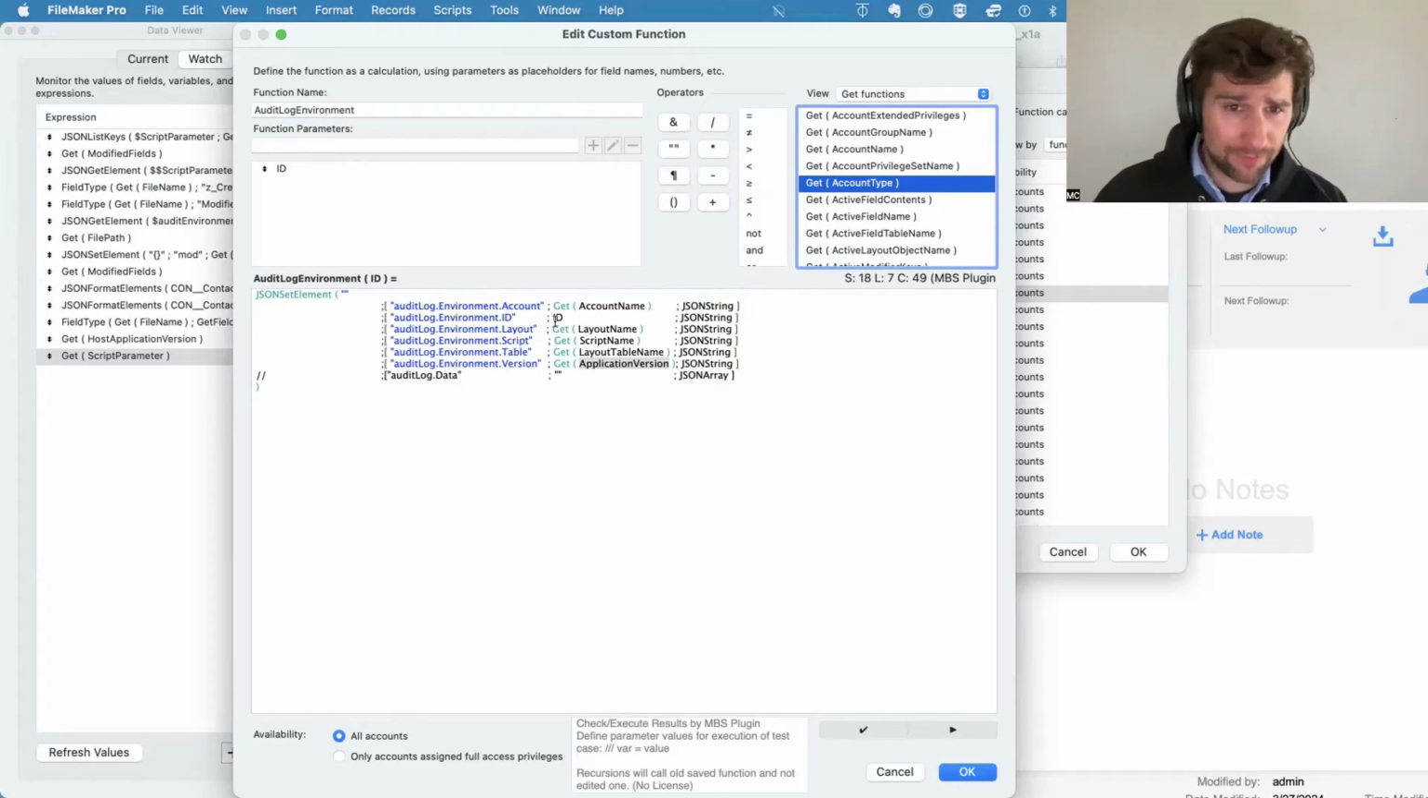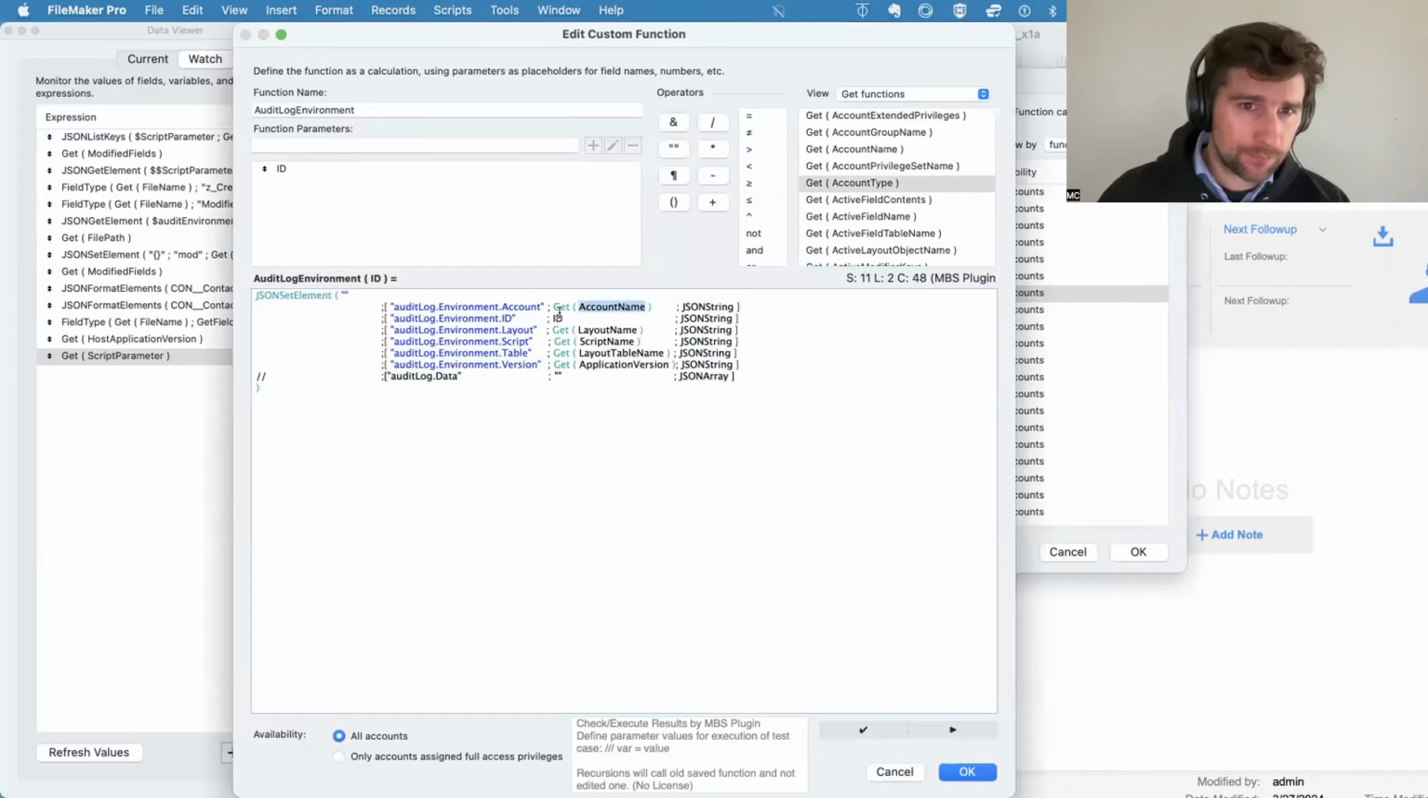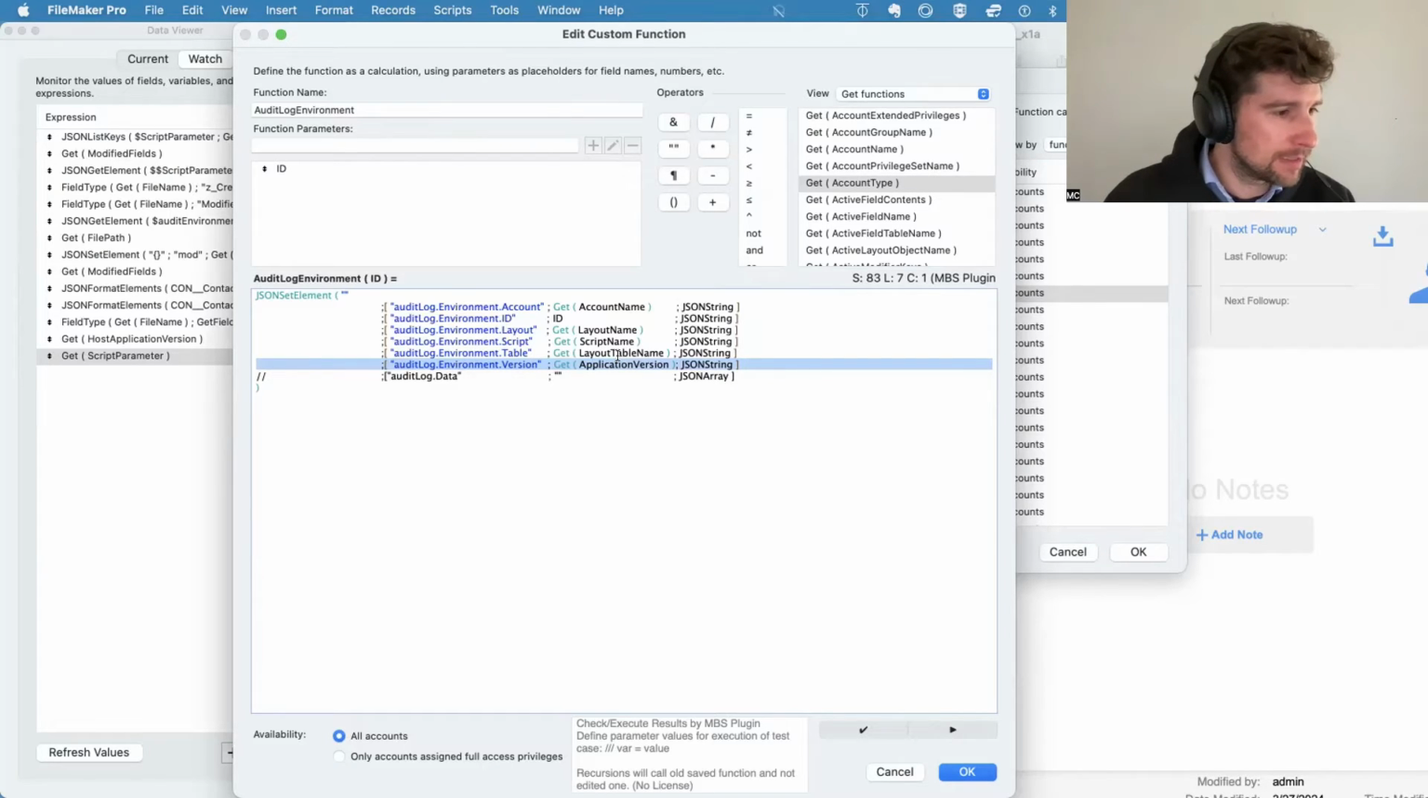And that will just give you an idea what's going on. At the very least, we do want to know who did the edit, so the account name, and we do want to know the ID. Those are the most basic required ones. I'd say the layout and script are secondary. The table's helpful too, but usually you're seeing it in the context of the table that you're looking at, so it's pretty obvious what table you're working on.